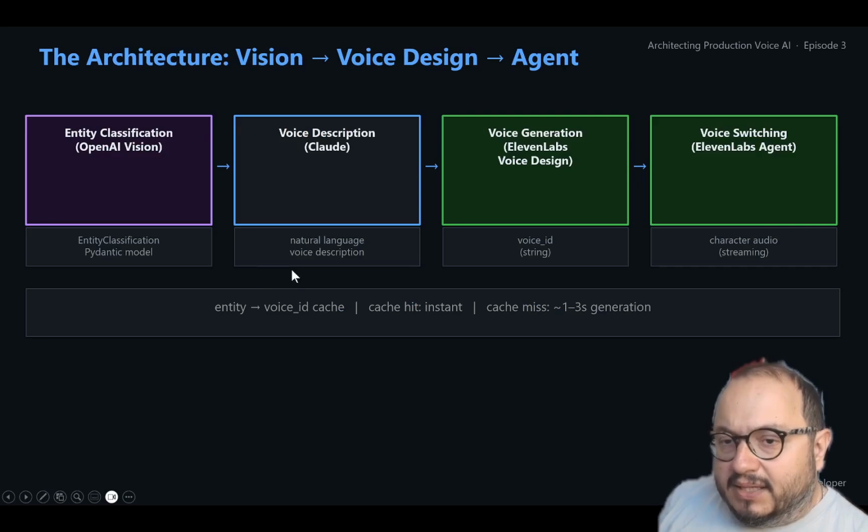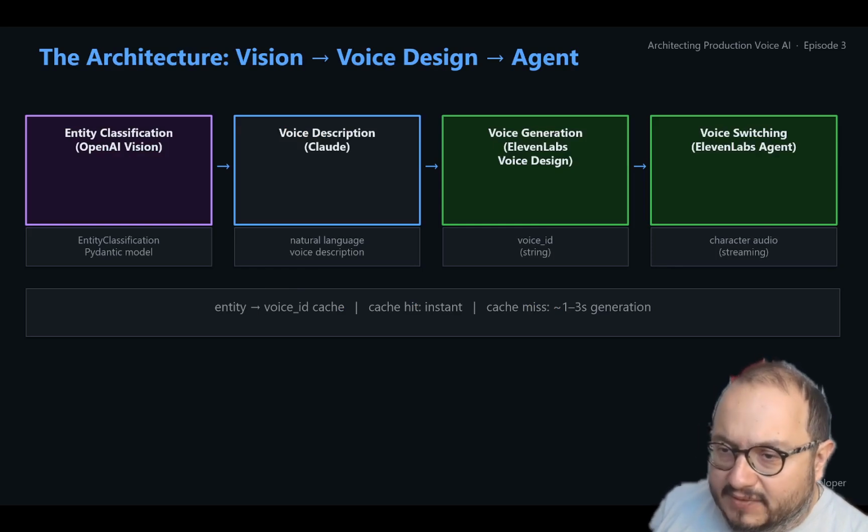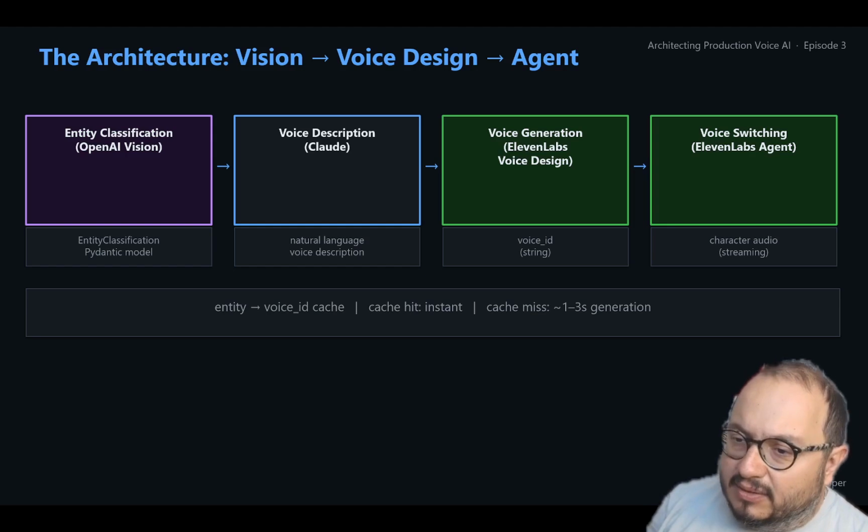The pipeline has 4 stages. Stage 1 is entity classification. The user points the camera at something, a statue, for example, a painting or a historical artifact, and takes a photo. We send that image to OpenAI's Vision API. The Vision model identifies the entity and returns a structured classification: who or what this is, when they lived, what their actual context was, and what personality traits we can reasonably infer.